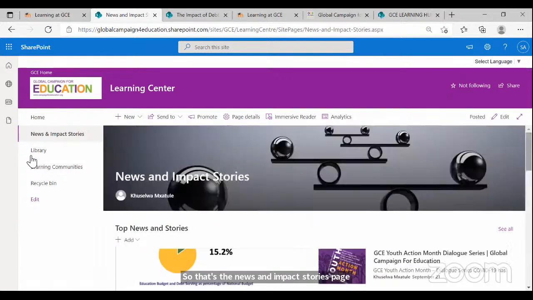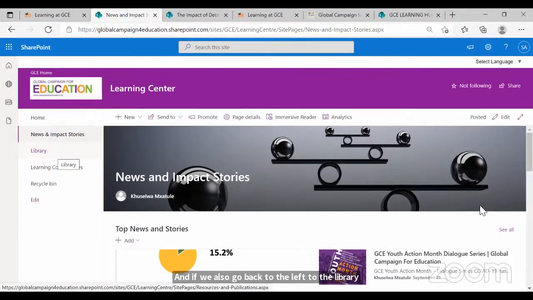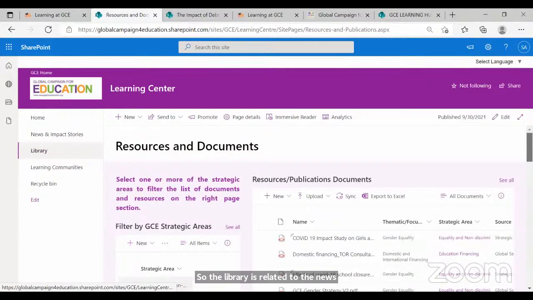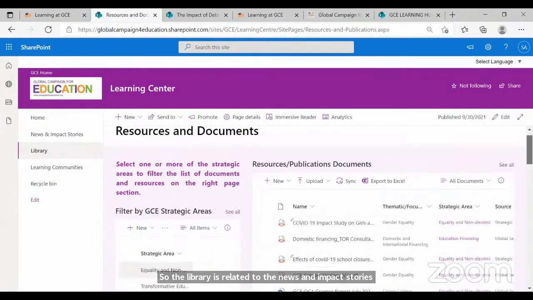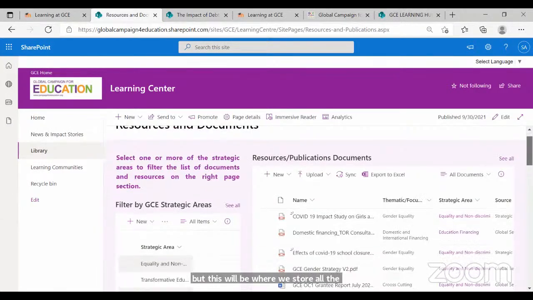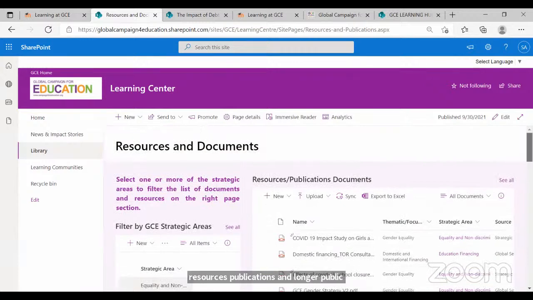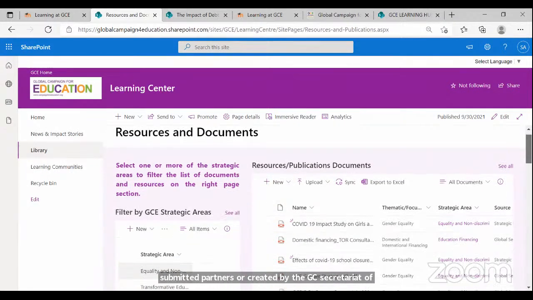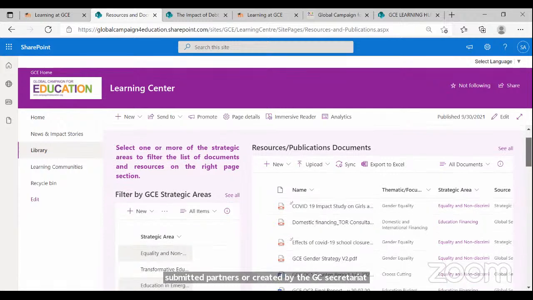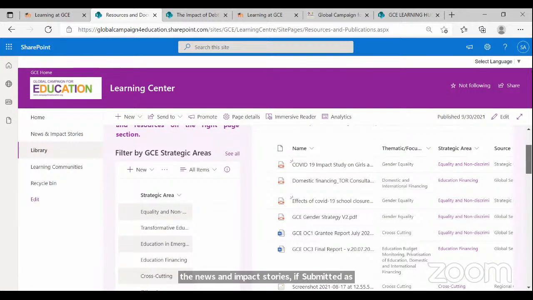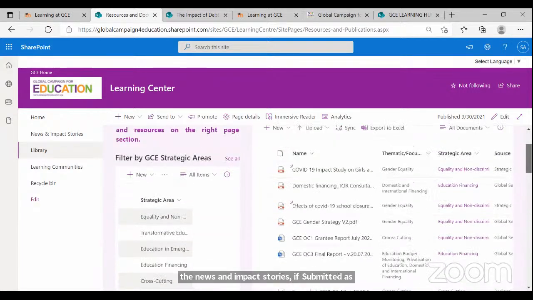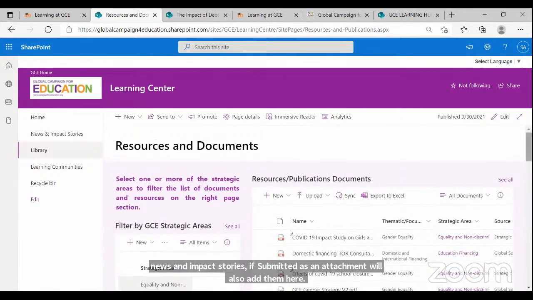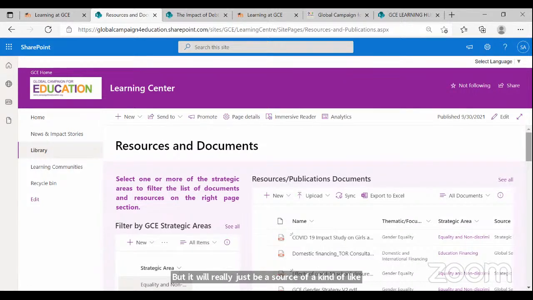And if we also go back to the left of the menu and the library. So the library is related to the news and impact stories, but this will be where we store all the documents, resources, publications, and longer publications that are submitted by members and partners or created by the GCE Secretariat, available to the movement. So some of the news and impact stories, if submitted as an attachment, we'll also add them here, but it will really just be a kind of library with all the documents and information.